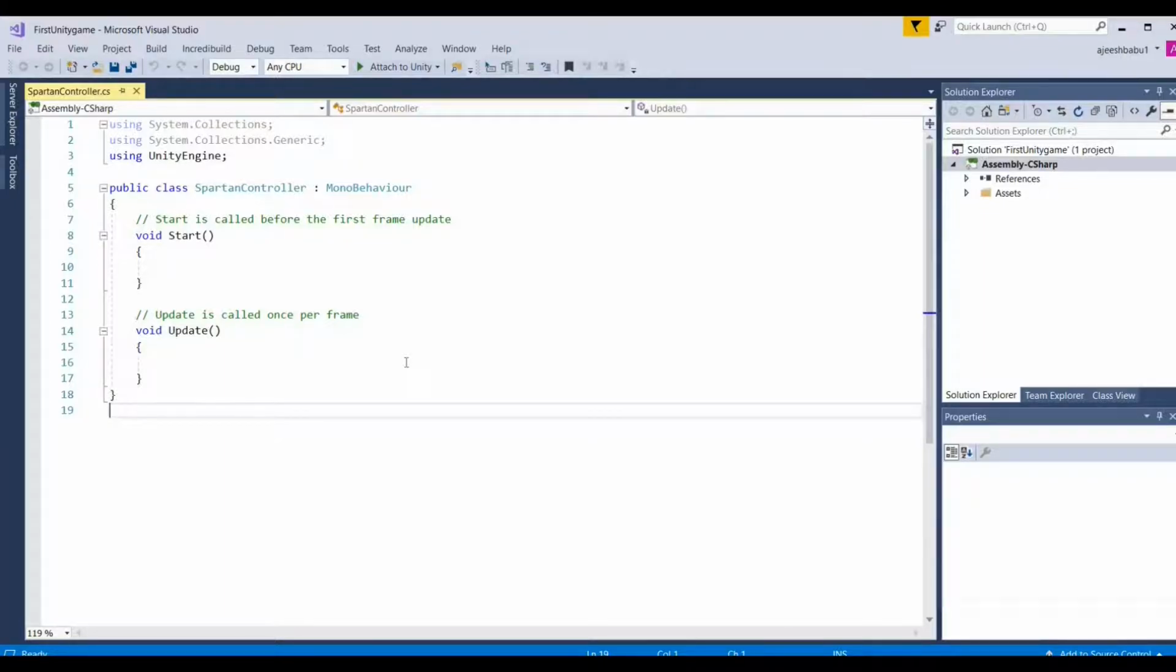When I open that Spartan controller C# script in Visual Studio, you get some predefined functions there, like start and update. You can see that I have given the name of that class as Spartan controller, and that class is created and inherited from MonoBehaviour. So MonoBehaviour is the parent class of the Spartan controller class. We have two functions, two events, already available in that class: one is start, the other is update.